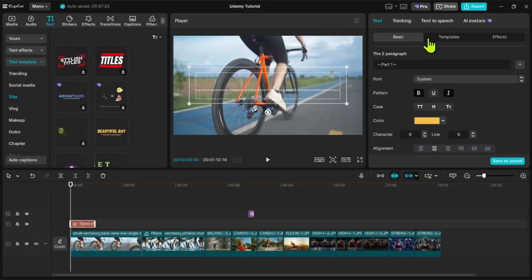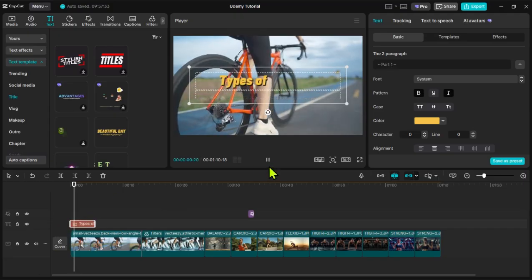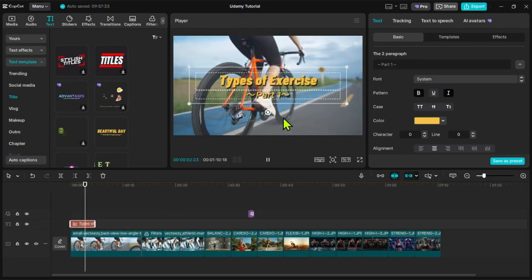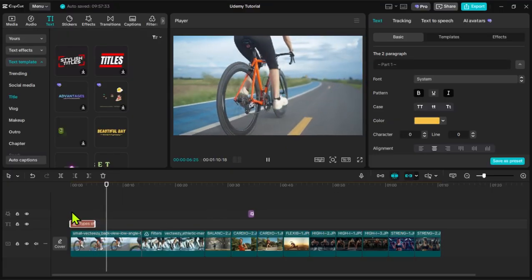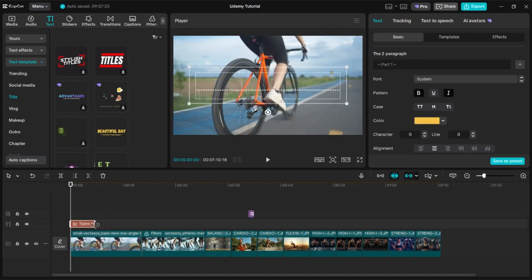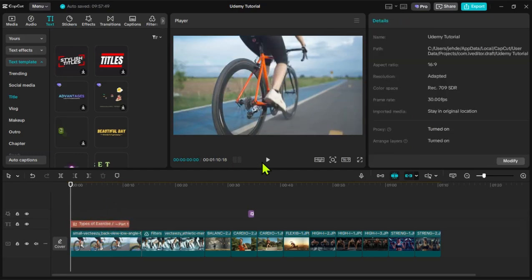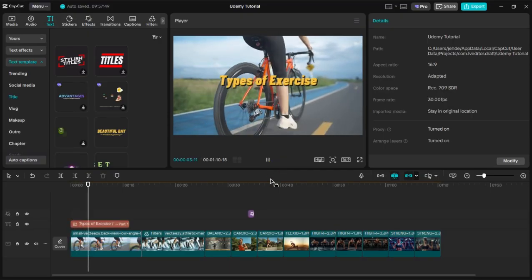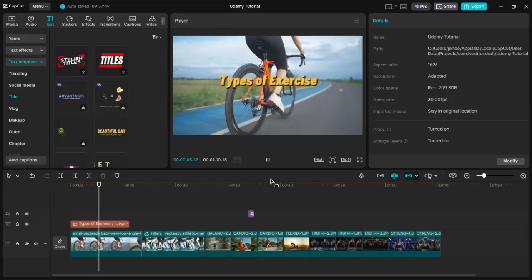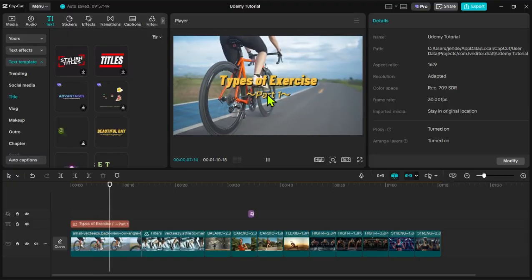All right. So let's play it and see. If you want to play it, just click here. You see types of exercise part 1. That is cool. Also, so that's just the title. If you want your title to be longer, you just need to drag it down here and you will see that it's going to be longer. Types of exercise, and then the remaining part will come, the part 1.